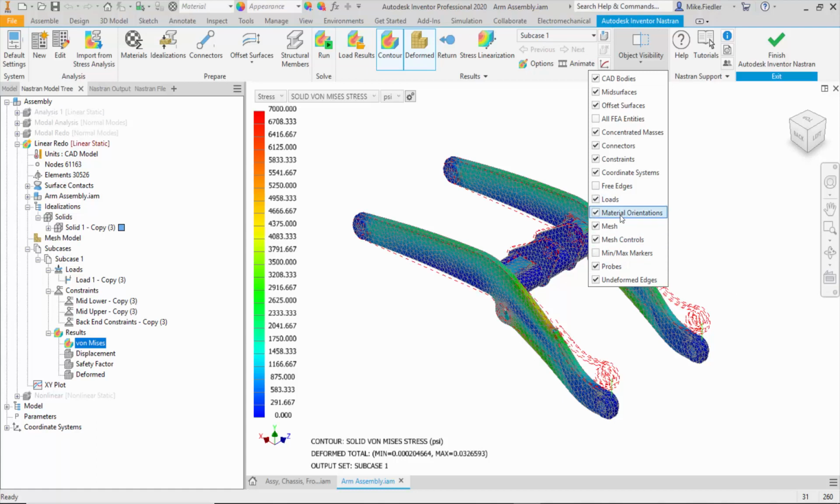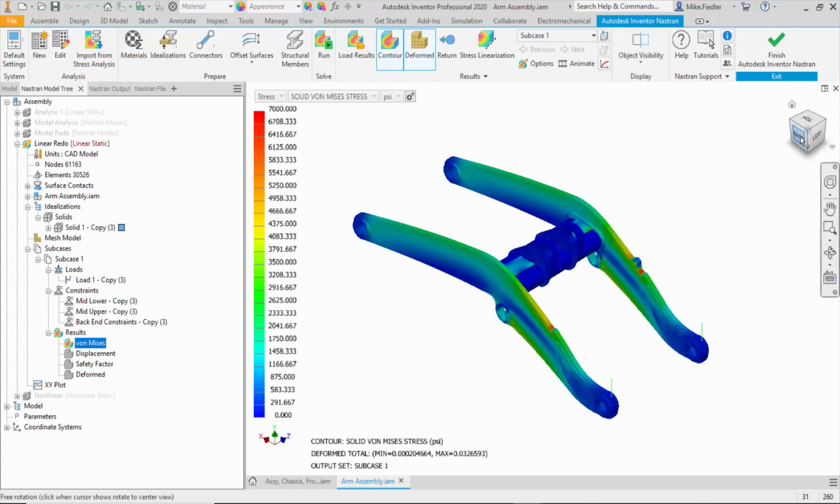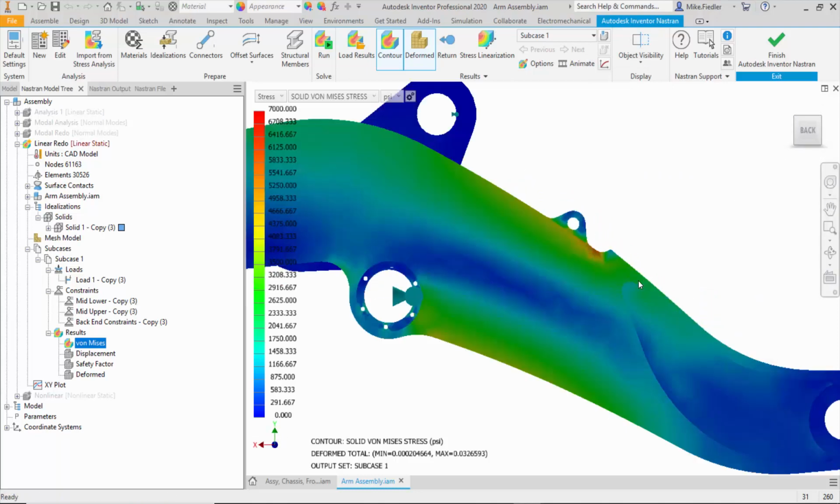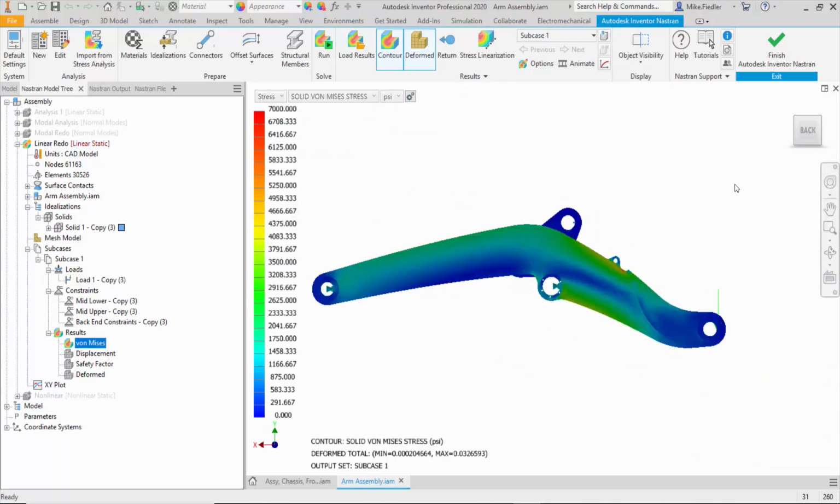Sometimes I like to get rid of the display of the mesh. It just makes it a little bit easier to see the contours. So we can turn that off, and that'll clean that up. And then lastly, the red lines here, which show the initial position of the geometry, that's your undeformed edges. So we can turn that off as well. And there we go. We could also do things like turn off the constraints and the loads if you want to clean those up also. But I think that's pretty good right there, and you get the point.